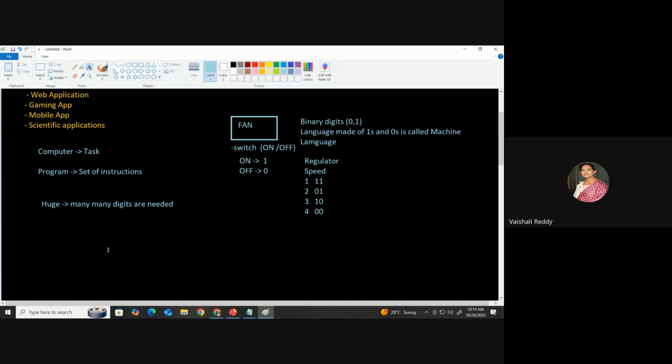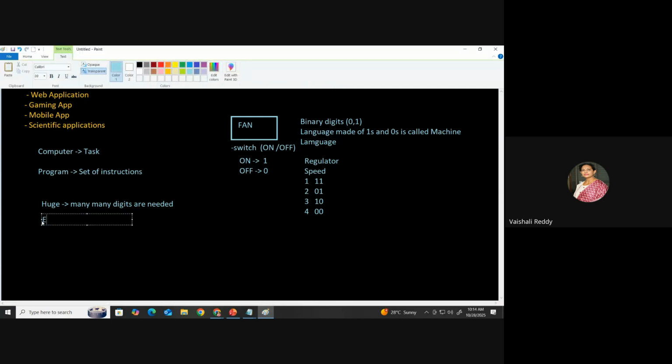Not possible. Actually, in olden days, people used to write code in binary language. But right now, it is very time consuming and very difficult to maintain also. So what is easy for us? For us, the easy thing is English like language, correct? So we prefer writing the program in English like language.